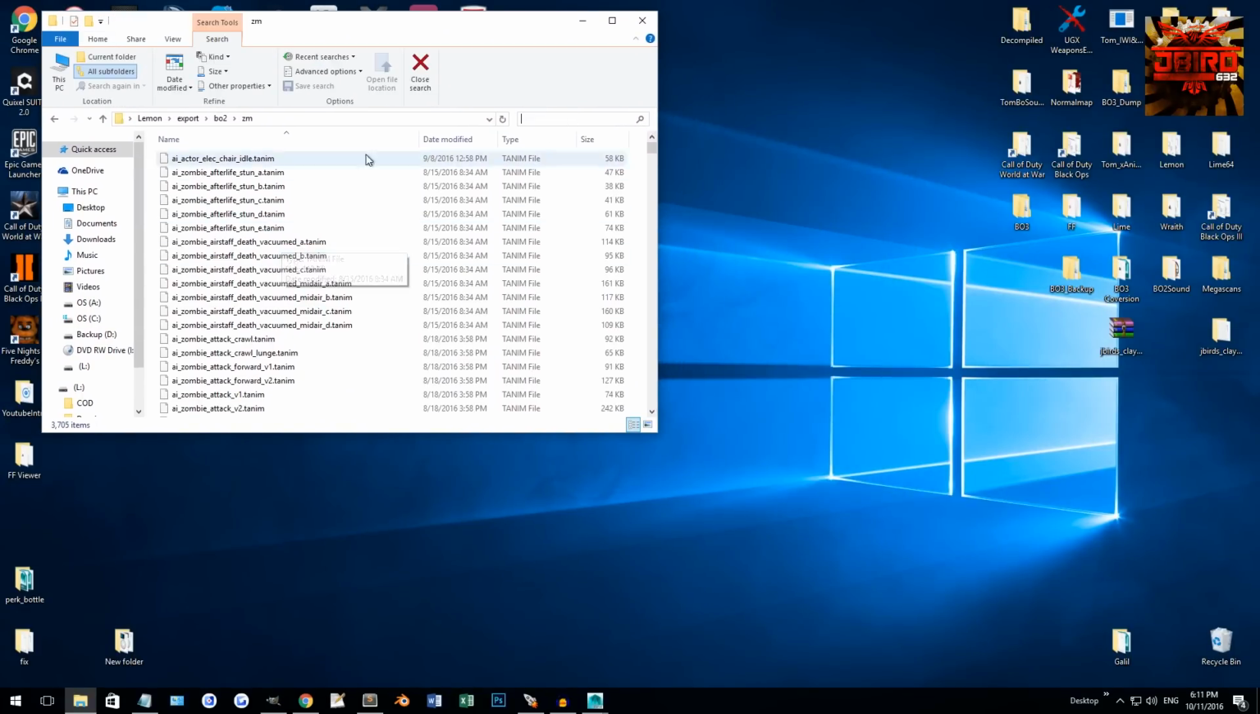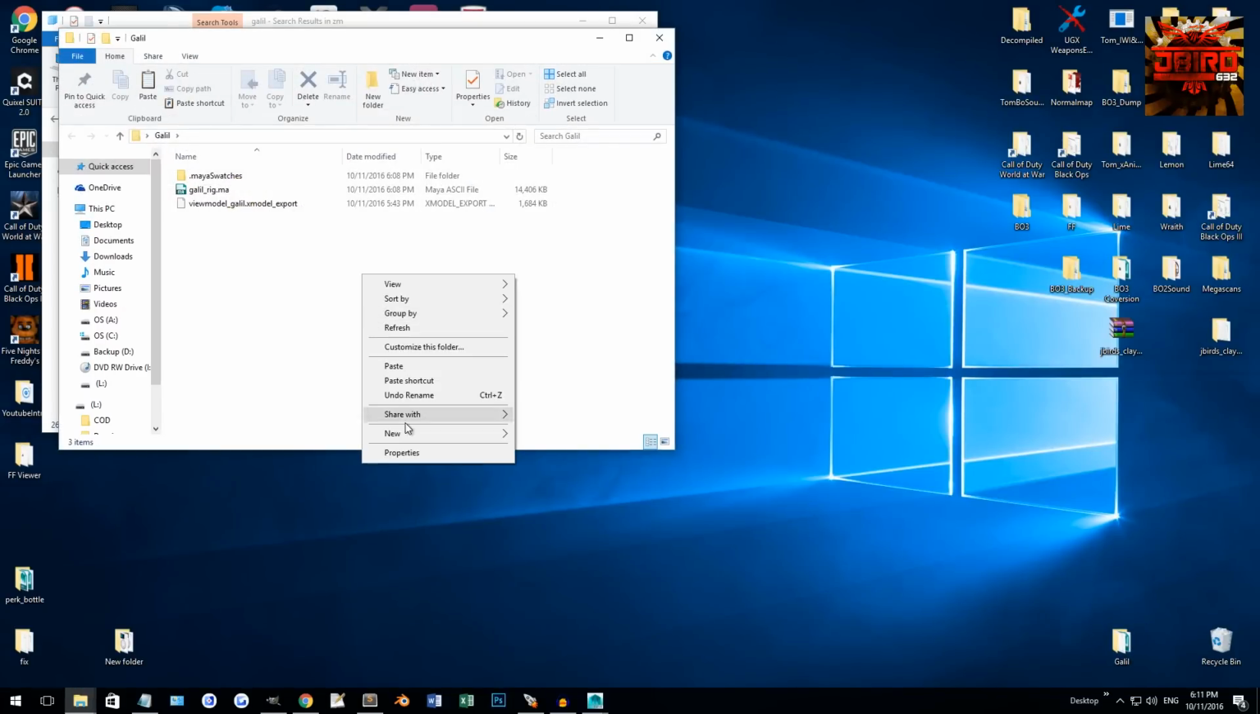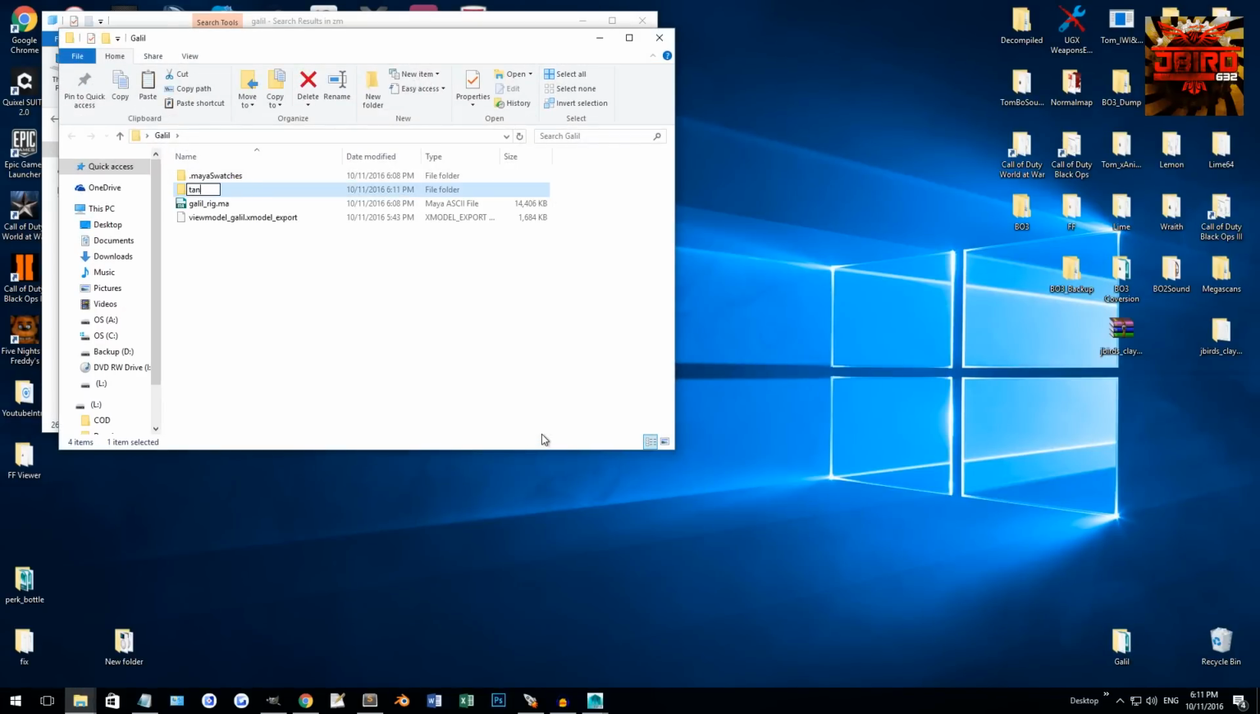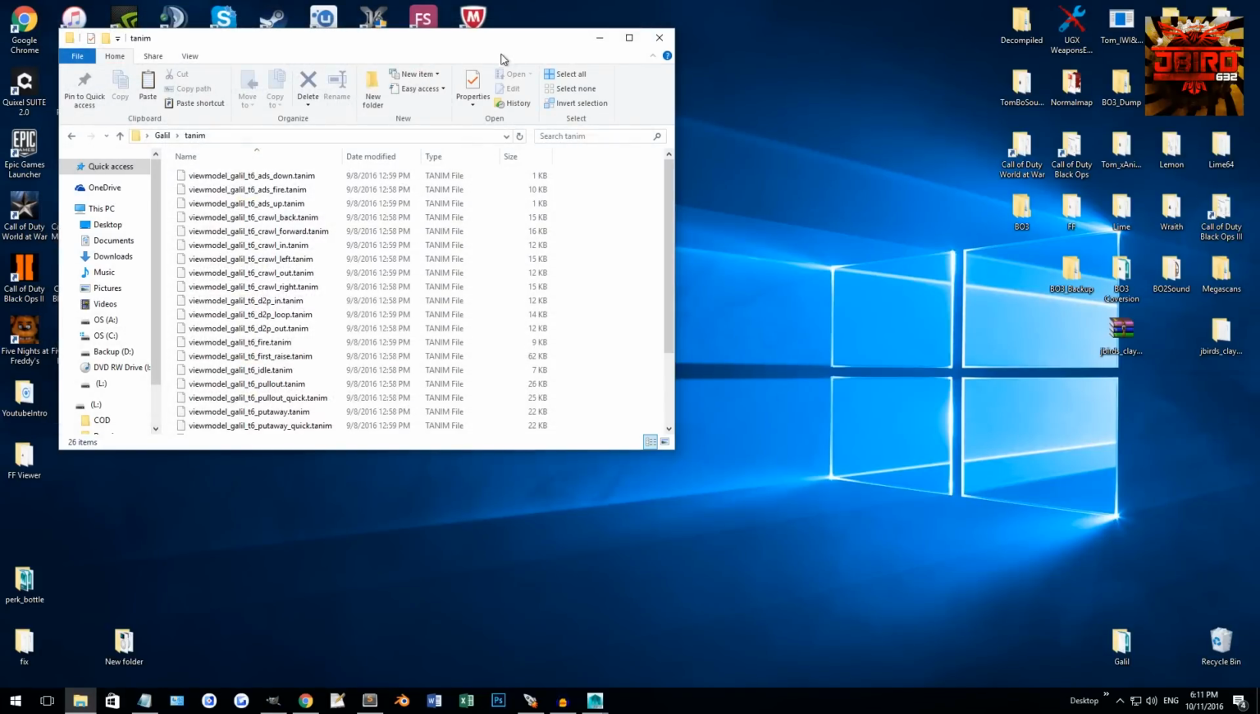So basically I'm just going to search for the Galil anims right now, and I'm just going to copy all the Galil anims and put that into my Galil folder. I'm just going to call this T-anim. Put that into there. So we got all our T-anims in here.